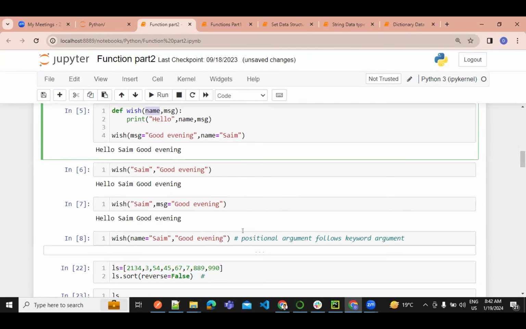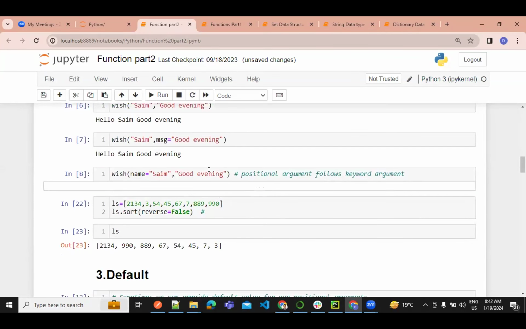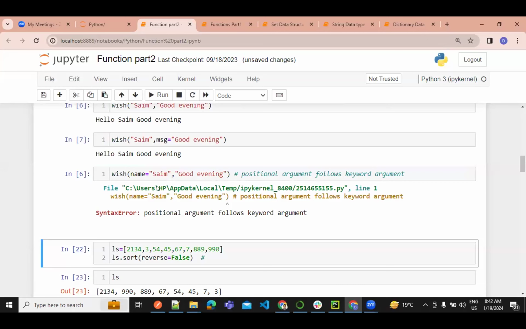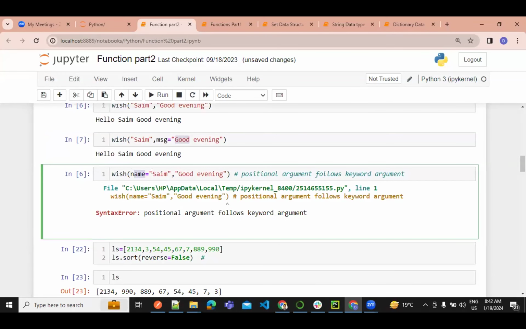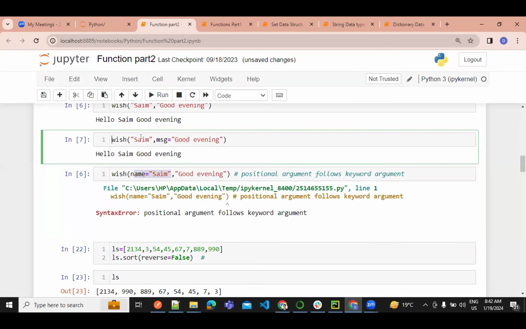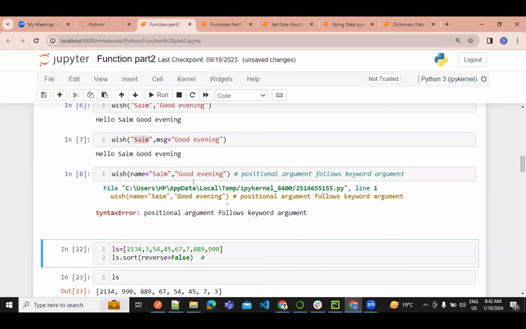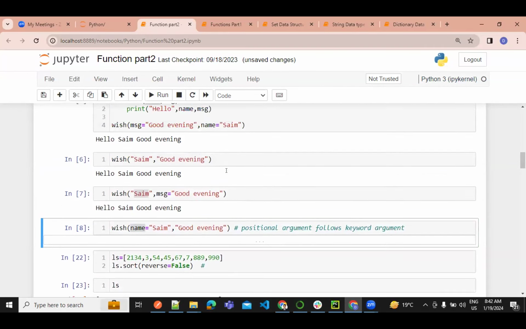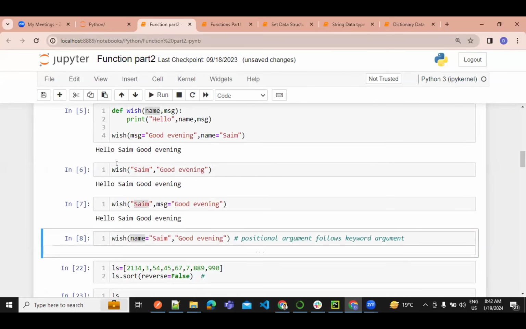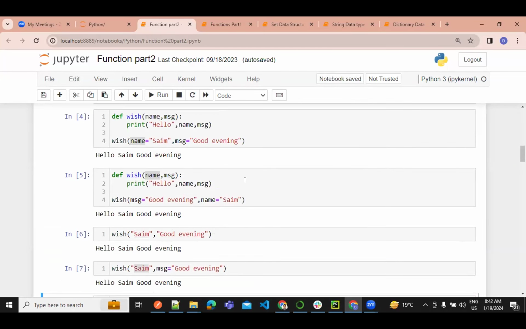But one more thing you need to know: you cannot do it like this. For example, here one is a positional and one is a keyword argument, but a positional argument must come first and the keyword argument at the end. A positional argument can be followed by a keyword argument, not the reverse. Here it's reversed, so it gives an error. Don't worry, I'm showing this just for knowledge, but you are not going to use this in functions.